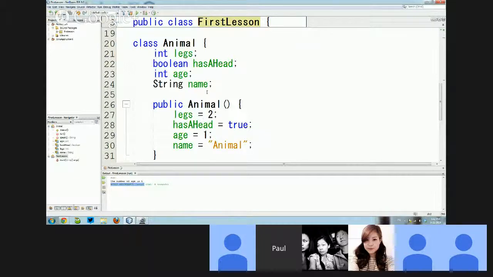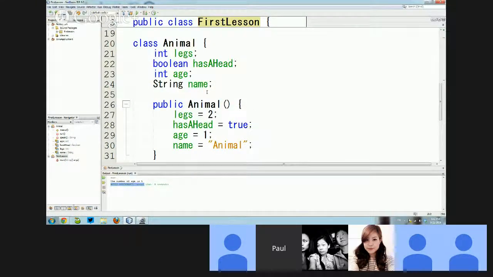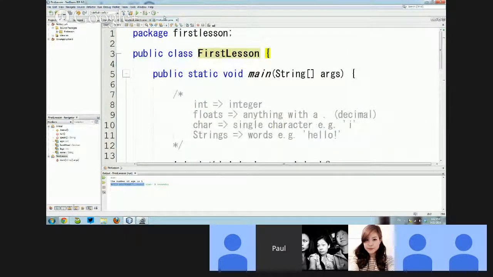Kevin, did I answer your question, or do you want me to explain a little more? Can you explain that again? I think I'm still confused. Yeah, so Java has a restriction about the file name. This file is called firstlesson.java. If the file is called firstlesson.java, it has to find a public class that's also named after the file name. So you'll see that first lesson is the public class here.